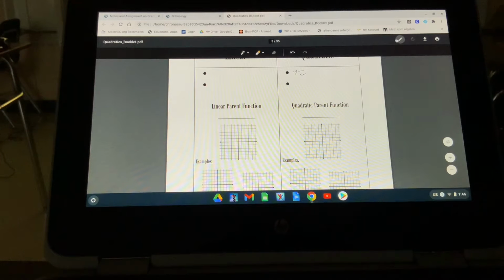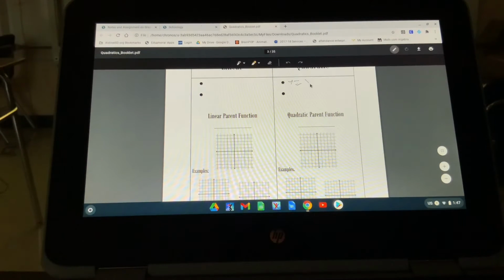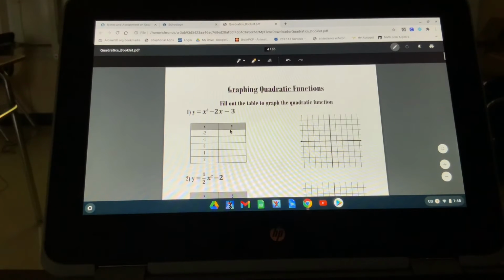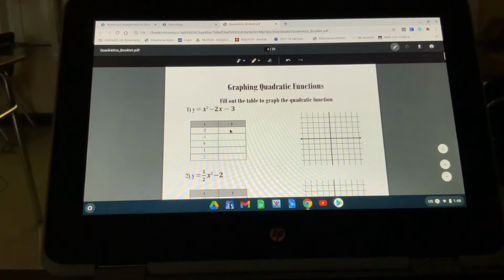Yeah, that's not good. I need my mouse. Okay. Alright, so let's go to the next page because this is the actual page that we're doing for today. Now that I have my mouse, I'm going to be writing on my screen using my mouse.